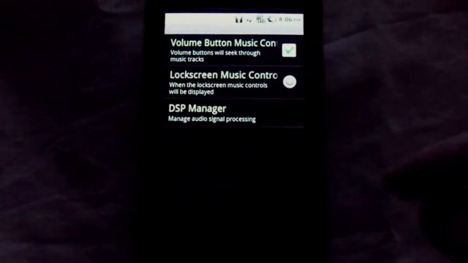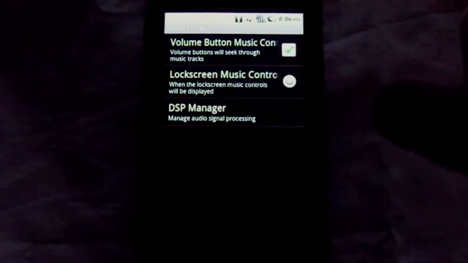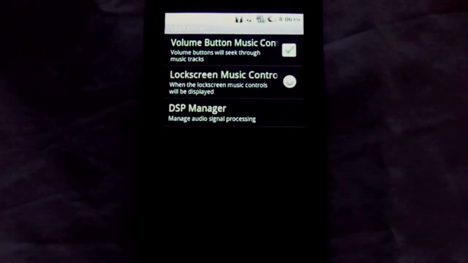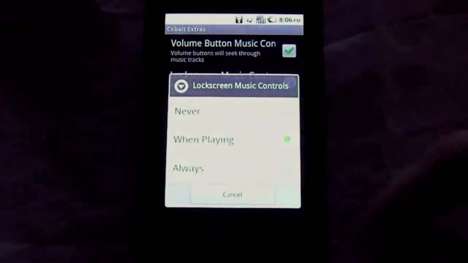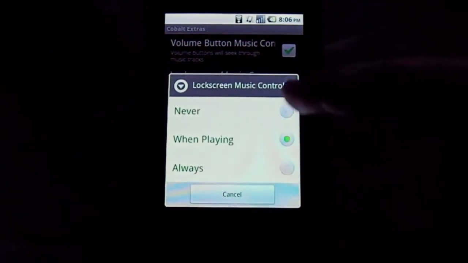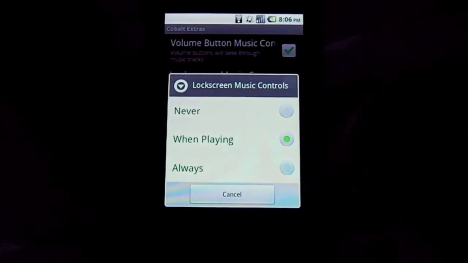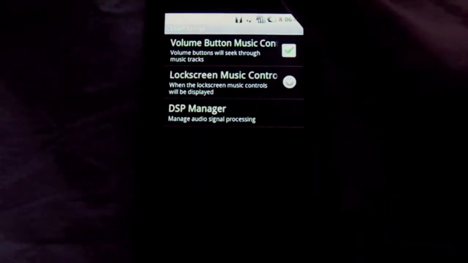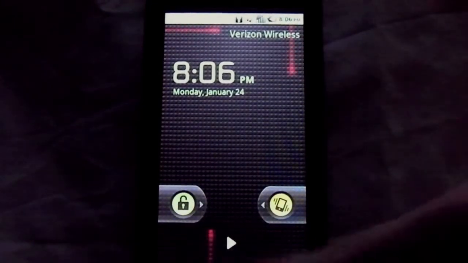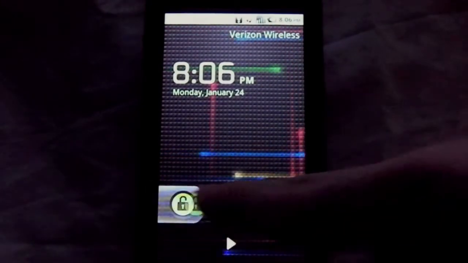The audio here, I haven't had any luck with this first option actually. The volume button to seek through music tracks, it hasn't been working for me. Maybe somebody else it has, but I couldn't get it to work. The lock screen music controls, I can show you that really quick. It's never, when playing, or always. This has been added to a lot of ROMs nowadays. But if we just click it off and then click back on, you'll see the little play button down there, which is actually really nice, and it works perfect.